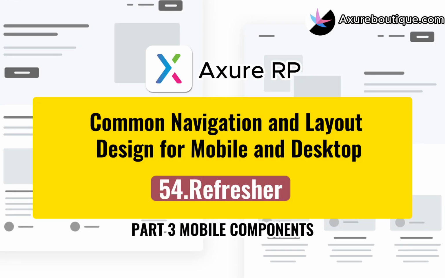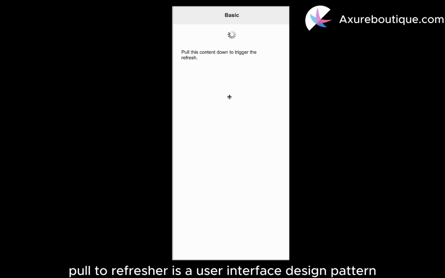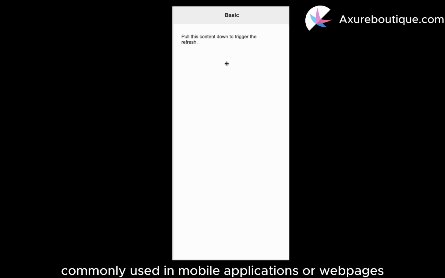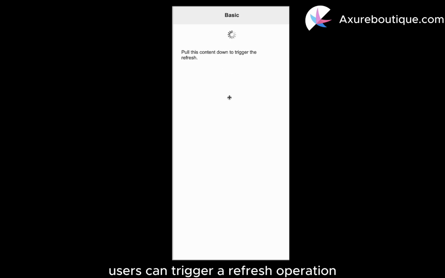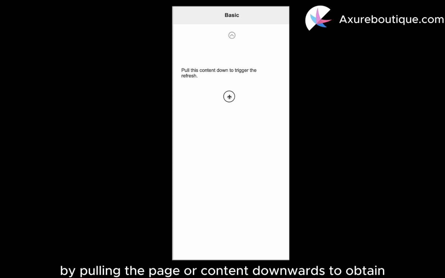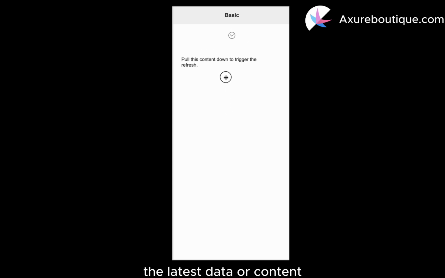Today, let's learn how to make various refreshers. Pull to refresh is a user interface design pattern commonly used in mobile applications or web pages. Users can trigger a refresh operation by pulling the page or content downwards to obtain the latest data or content.